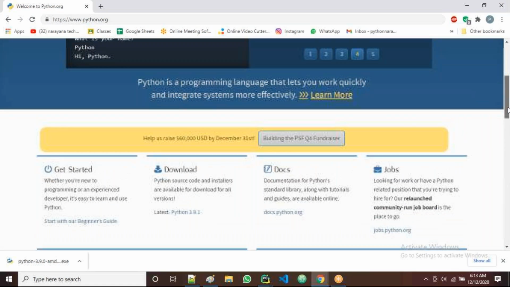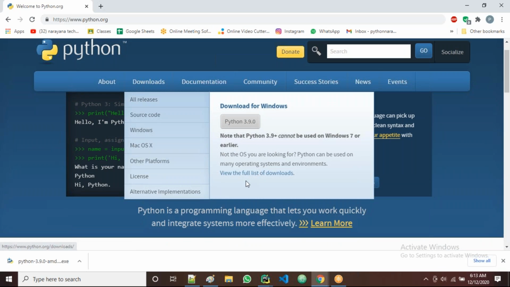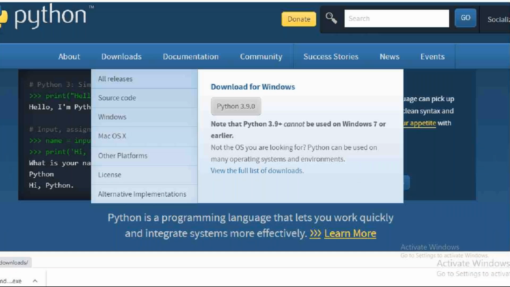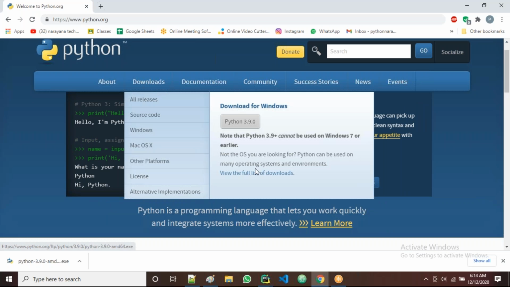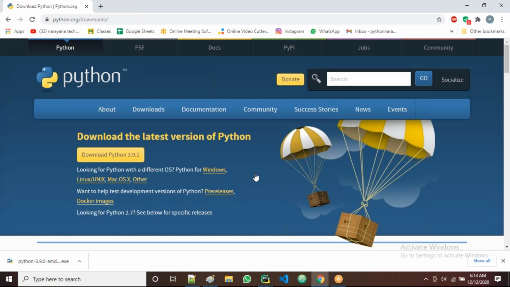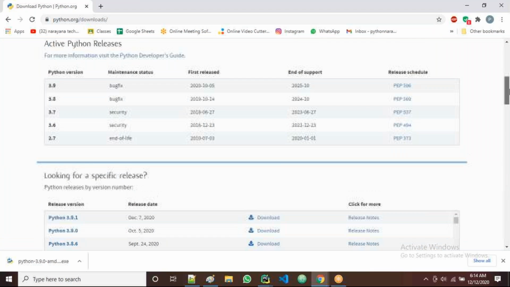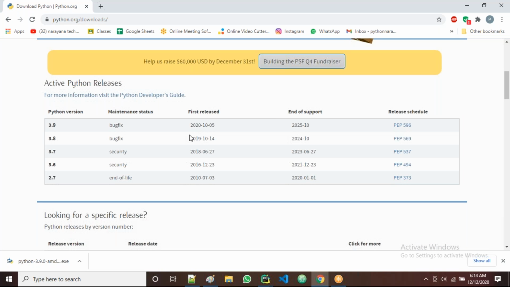Okay, somewhere is there. Just let me check once here. See, one link is there, view the full list of downloads. If I click here on downloads, now let's go down, guys. Can you see the latest and previous versions? This 3.9 is the current one. Okay, 3.8, 3.7, 3.6, 2.7.